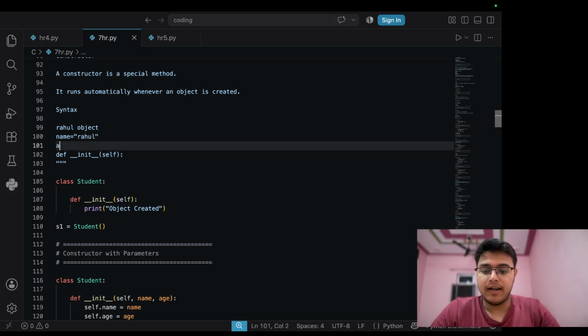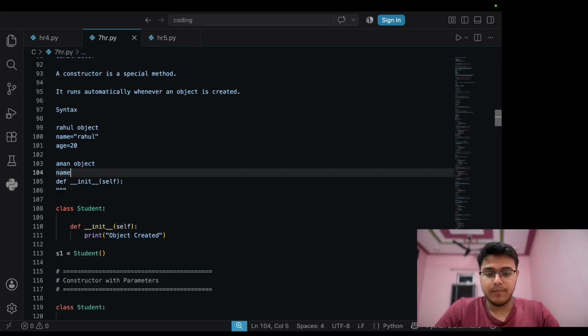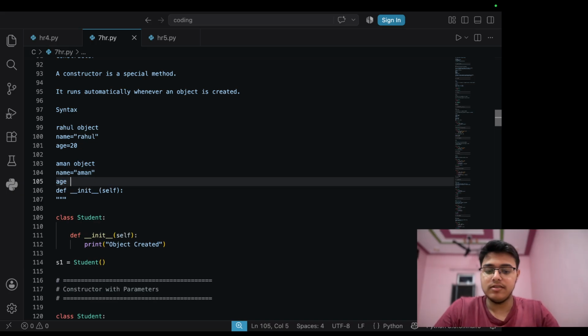Okay, and let's take his age equals to 20, and let's make another one, Aman object. Now name will be Aman, and let's take his age is 90. Now look, they both objects have their own name. So Python needs to know whose name we are talking about. So how will it get that? That's why we use self. Self simply means current object.